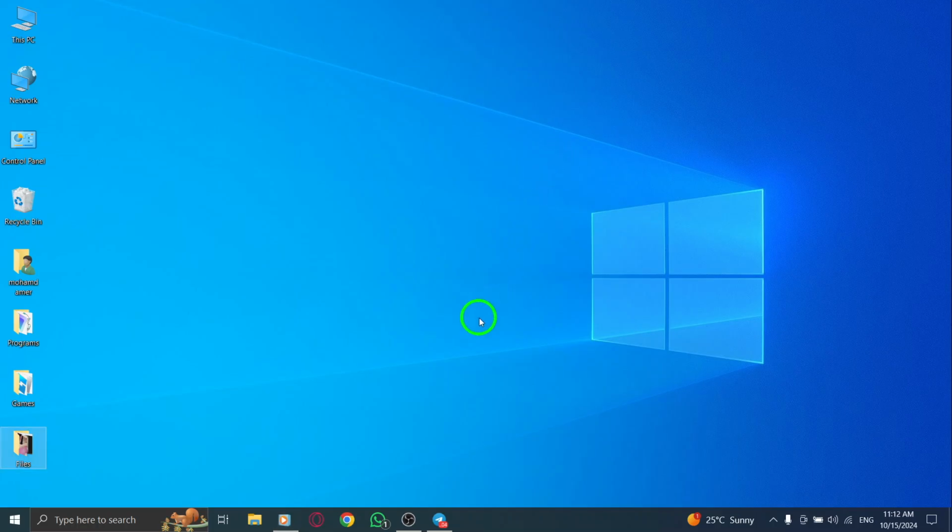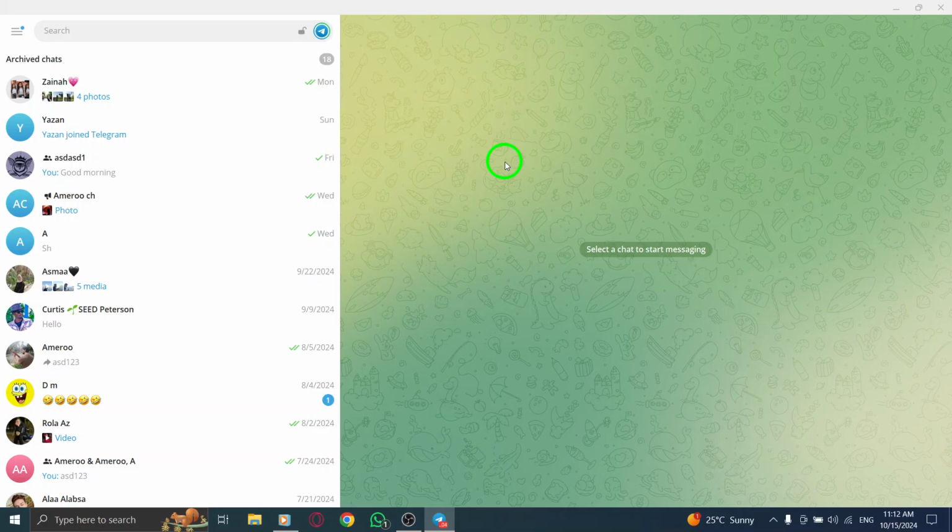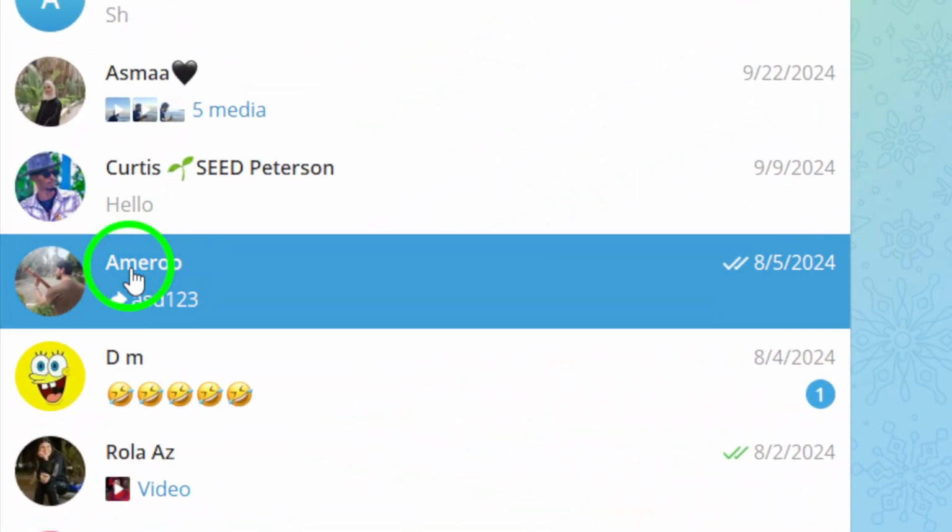First, open the Telegram app on your computer. If you're not logged in yet, enter your details or scan the QR code using your mobile app to connect. Once you're in, look for the chat where you want to view shared photos. Click on that chat to open the conversation. This will take you directly to your discussions.